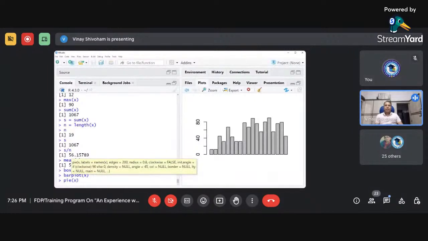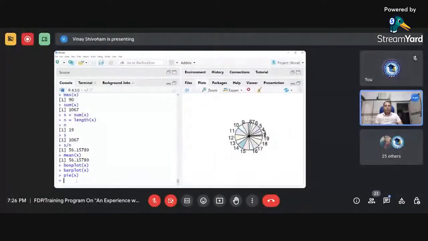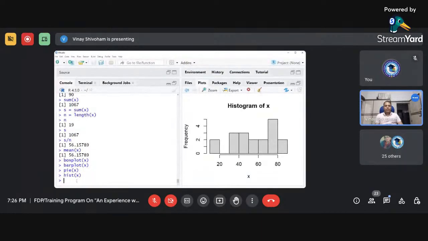but here you can see it is too clumsy. We can't read the data values easily. It is showing me the values 11, 10, 9 and all such things, but it is not actually the pie chart for the purpose for which pie charts are made. Then last that we have already created, and that is again histogram.